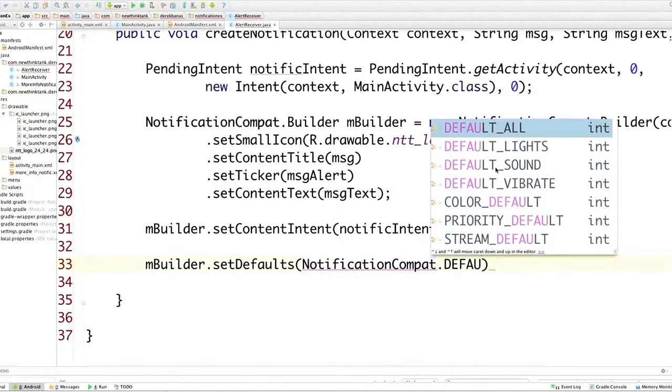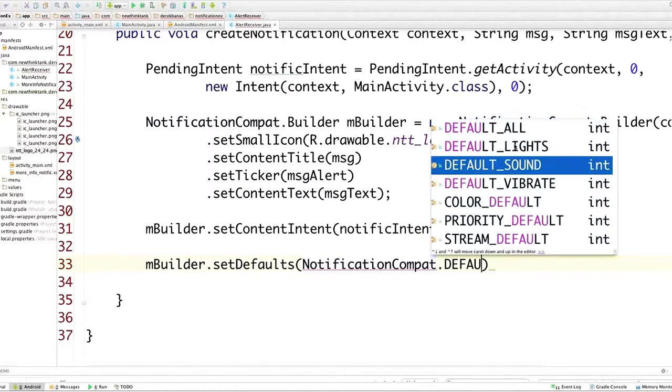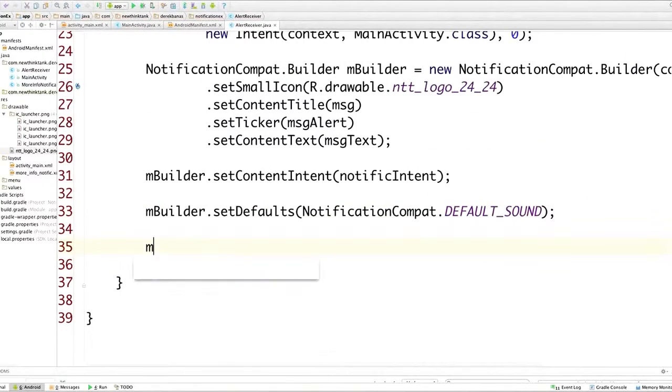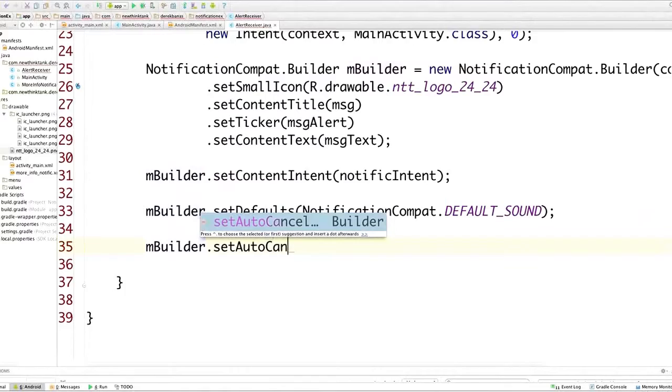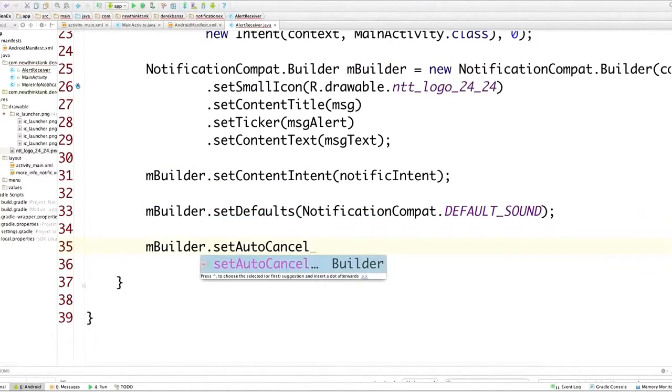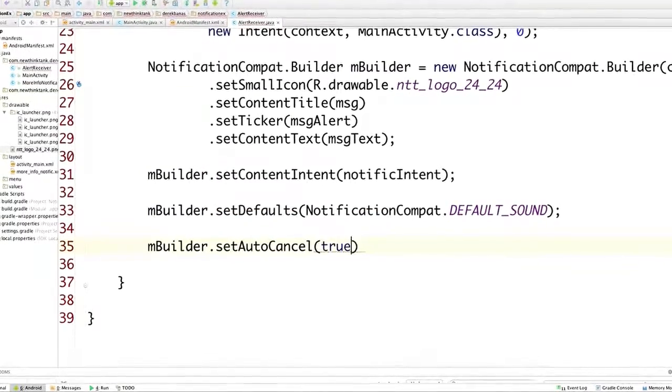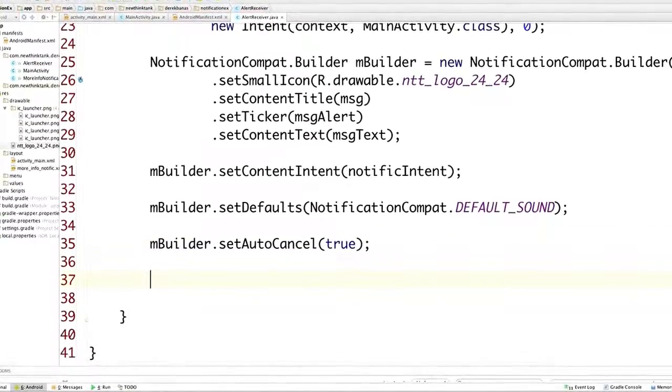I'm going to use sound, but you could also use vibrate, which is just vibrate, or you could use lights, which is going to use the default light notification for the device that they have. But like I said, I'm just going to use sound here. And then we're also going to cancel a notification whenever it's clicked on in the taskbar. To do that, we can just say set auto cancel. So we don't have to go through the process of stopping the notification. It's automatically going to be stopped whenever it's clicked on in the taskbar.